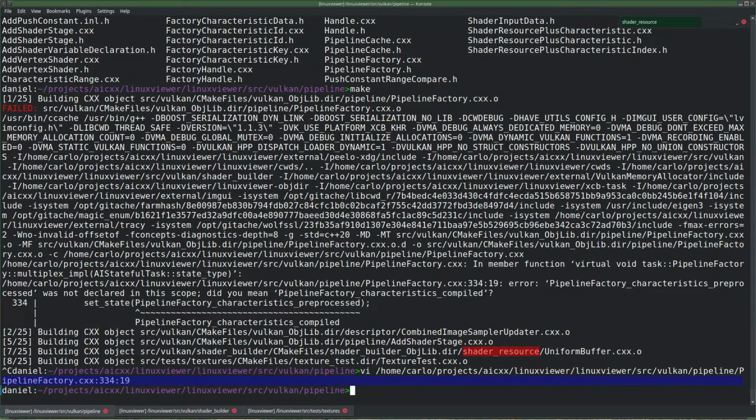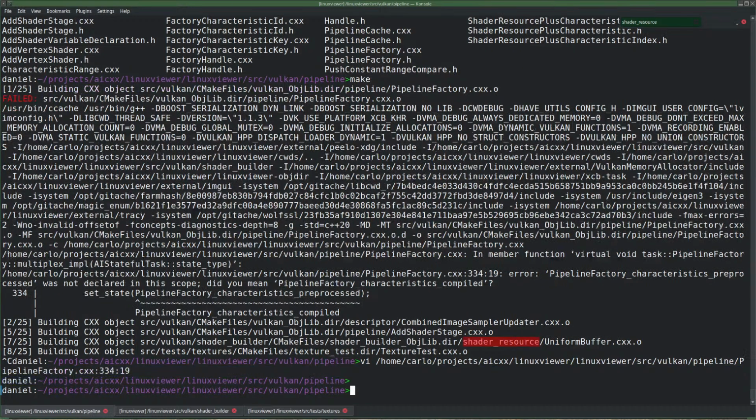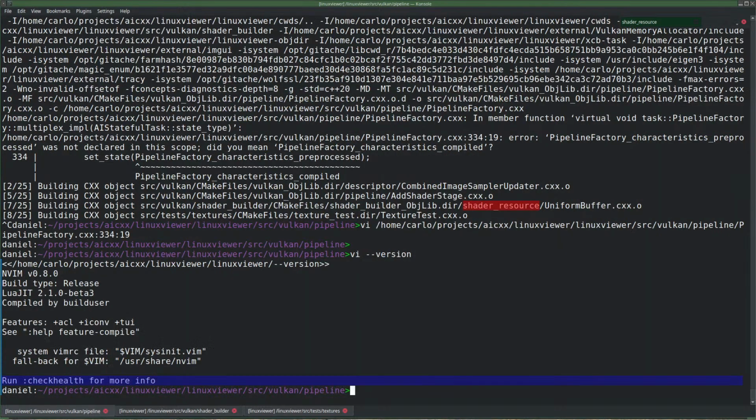The editor is a new Vim. Can I show what the version is? No, that just works. Unbelievable. NVim 0.80.